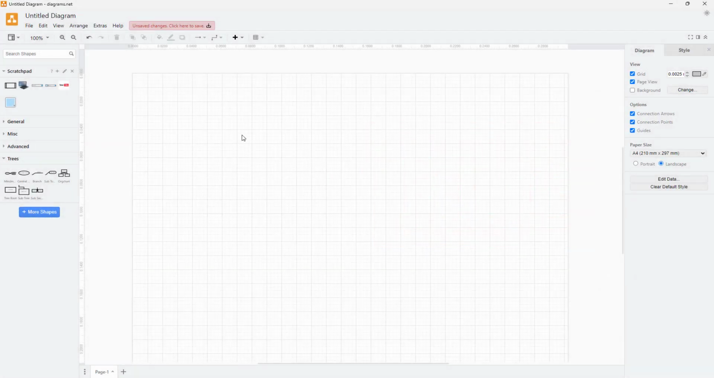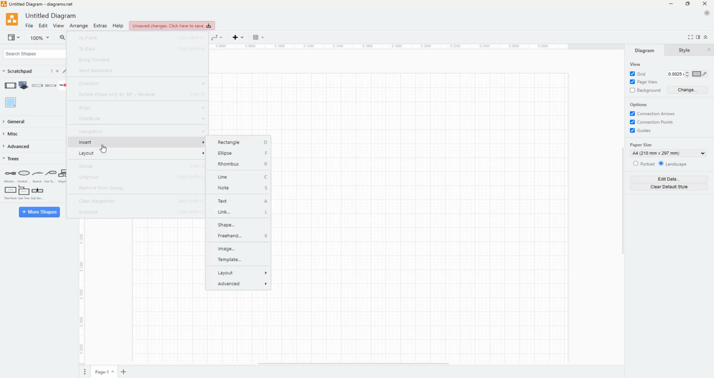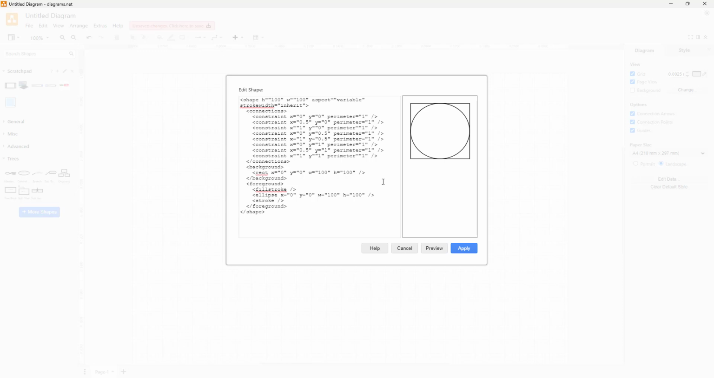You can also insert shapes by using code inside of diagrams.net. To do that, go to the Arrange menu, go under Insert, and over here you can see that you can select Shape. Once you select this, this is what you see, and right now there are two shapes being inserted.